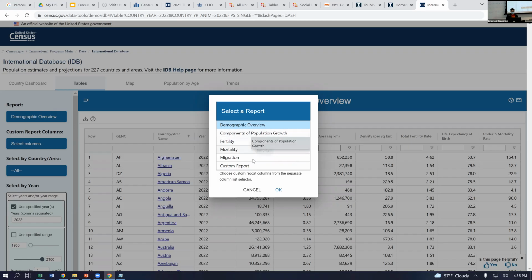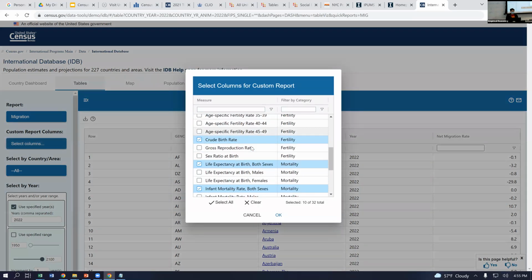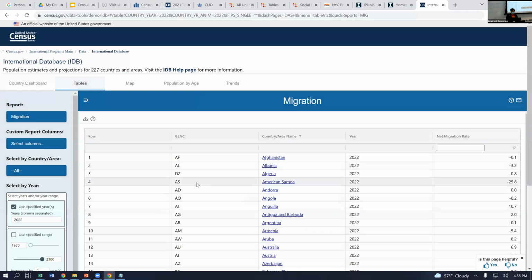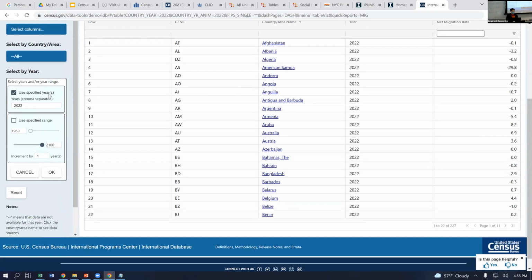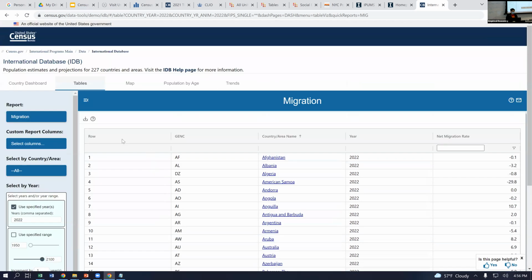So if I click on migration, then it will show you migration rates. And you can also select a custom group of columns. So this could be really helpful for looking at specific countries and finding some simple demographic data, and also looking at how it's changed over time, because you can select years or a specific range of years. So that can be really helpful.